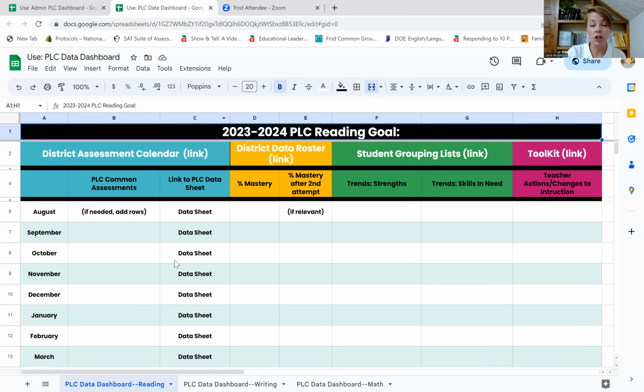Column C is for your PLC data sheet. However you're compiling the data as a team to then look at the results, that gets linked here. Pulled from that would be an overall PLC mastery percentage on that assessment, not the average, percentage of kids who mastered the skill. And I would really encourage you to look at this as an entire PLC, not just your own individual teacher mastery percentage, but a PLC percentage.